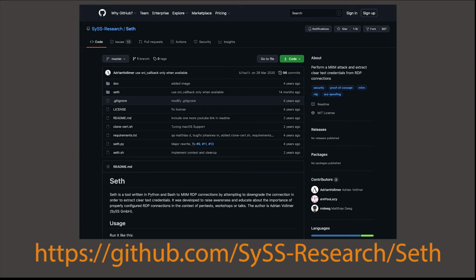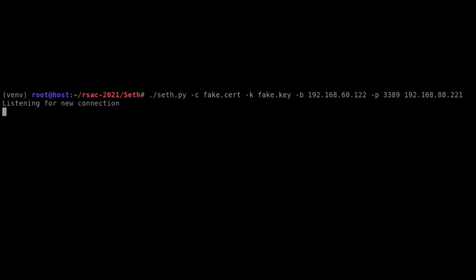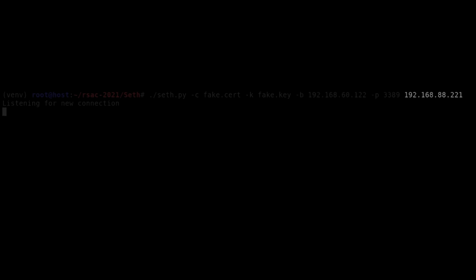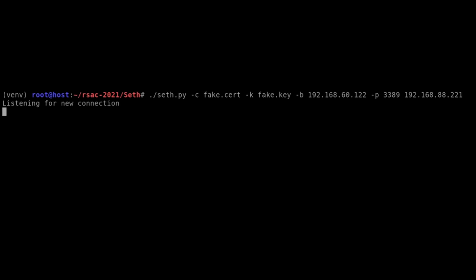So you can download it through this GitHub repository. It's a Python script that you run, and you need to give it a couple of parameters. In this case, you'll see there are, I think, 3 sets of parameters we need to give it. We need to give it a cert at least, and a key, just so that we can do the initial SSL handshake or TLS handshake for the RDP session that's going to come in.